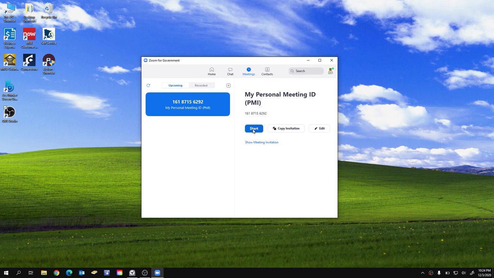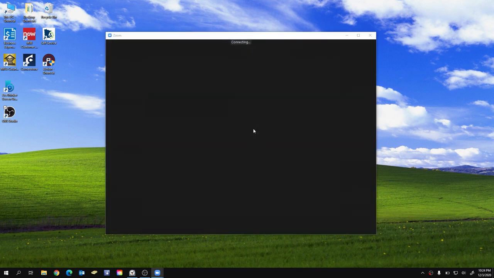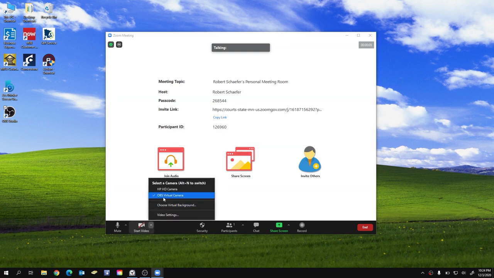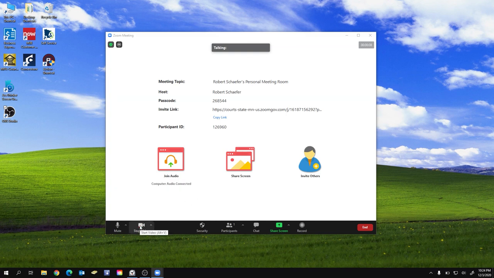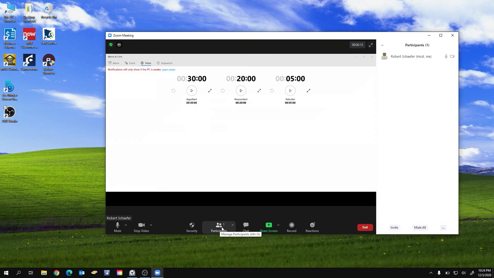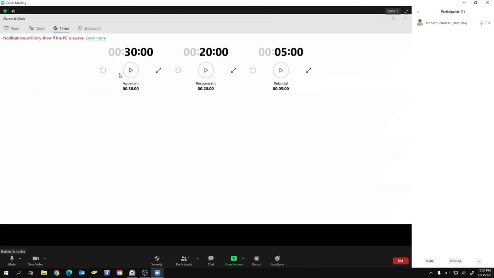You would just join your scheduled Zoom meeting. I'm going to hit Start. I'm going to go down to the camera and click the chevron. I'm going to make sure OBS virtual camera is selected, and then I'm just going to start it. And as you can see on my secondary monitor, those are all the timers. So I can go over there. Let me just go over there right now. There we go. And then I can start the timers whenever they start having court.